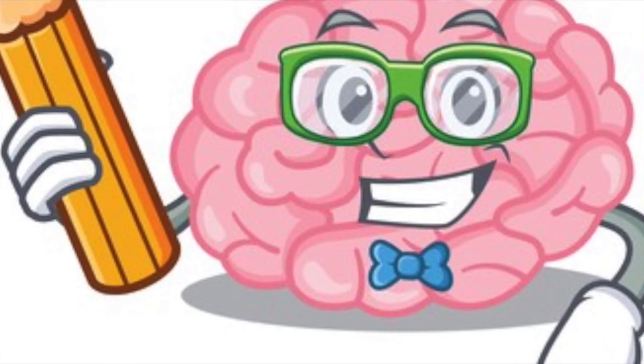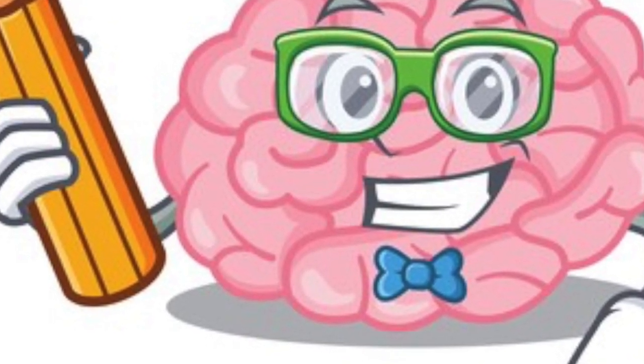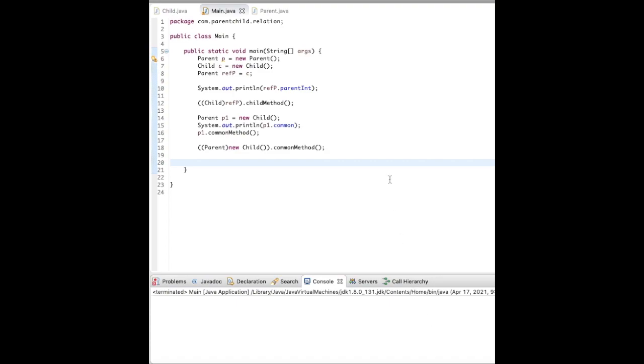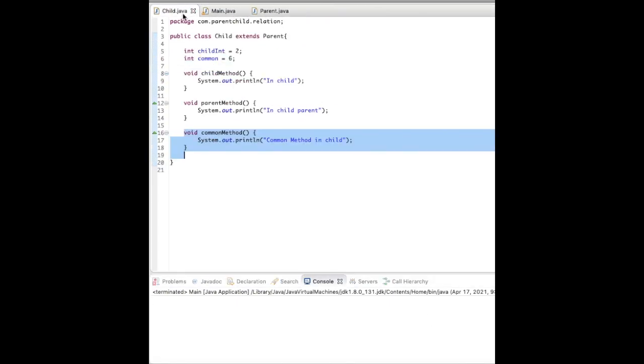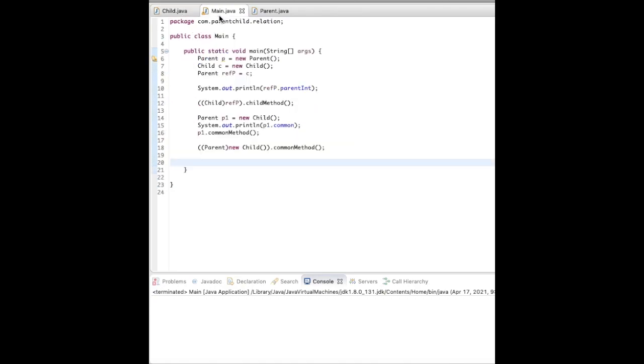Ready for the next question? Here it is. The concept. For that, I have created one parent class and one child class which extends this parent class, and there's a main method which will test this relationship and these conditions.